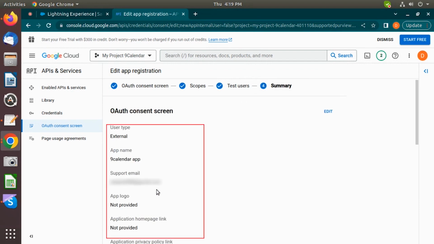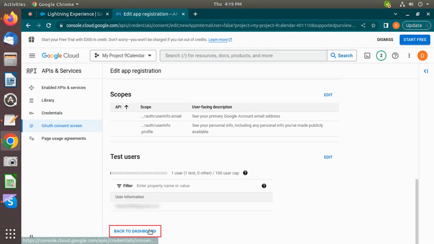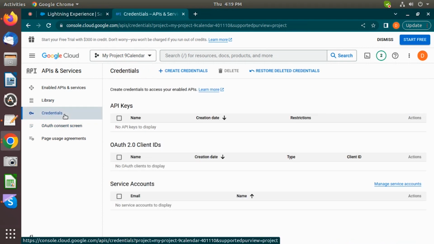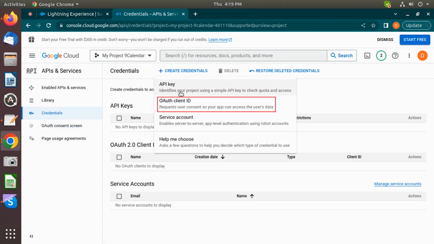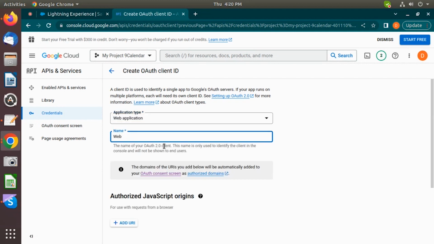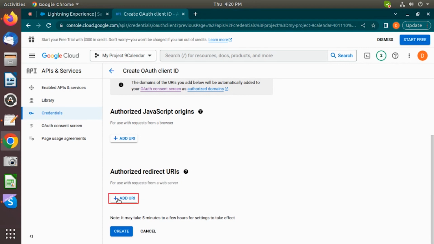Here, you can edit information from any of the previous steps if required. Scroll down and click on the Back to Dashboard button. Go to Credentials. Click on Create Credentials and select OAuth Client ID. Set the application type to Web Application. Fill in your desired name. Create a new authorized redirect URI by clicking on the Add URI.